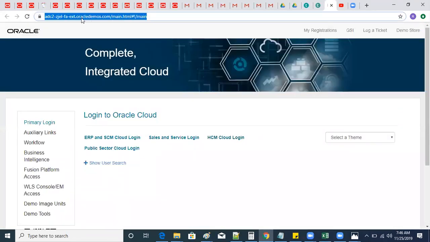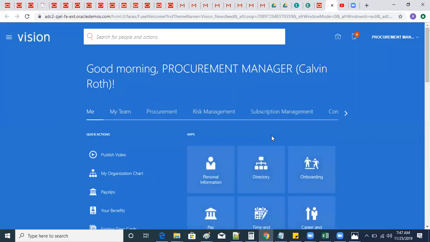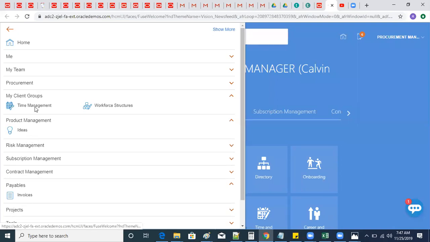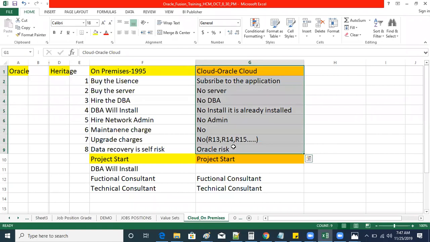Oracle will provide you the URL. They'll ask you to connect to their cloud, and once you log in, then you can start working with the applications and start performing your activities. So here you can see that maximum time is saved, and it's not expensive and not risky, because everything is under the control of Oracle.